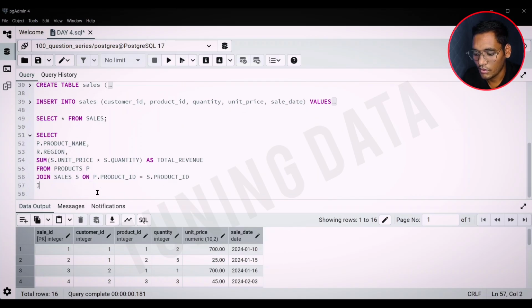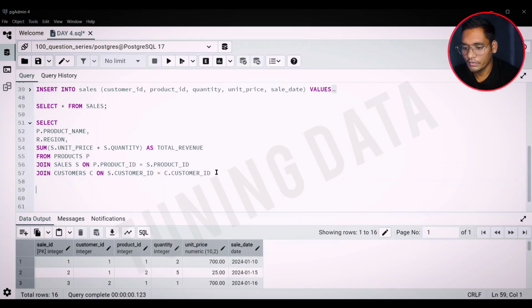Now again use a join. Now we are going to connect customers, because we have customer ID. So S.customer_id is equal to, let's give it the name C, C.customer_id. Now again we use a join here to join our region table.